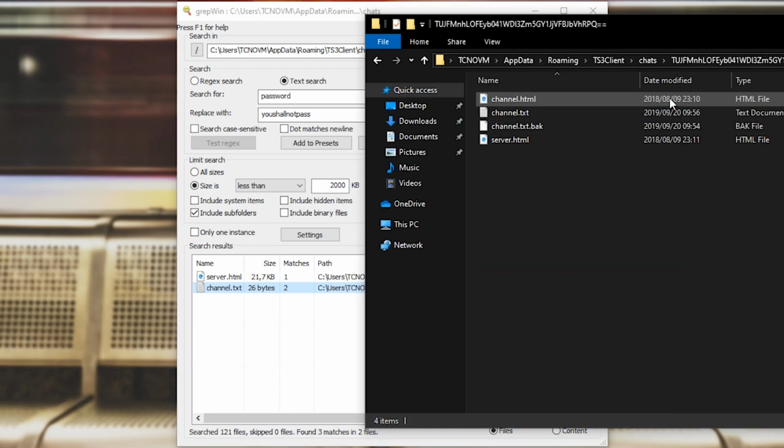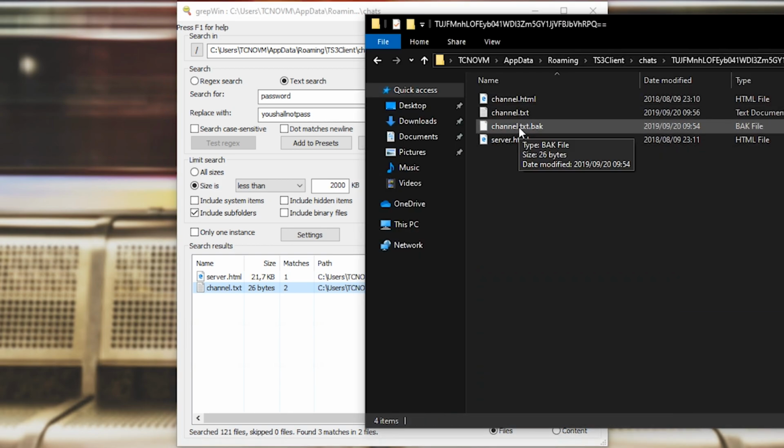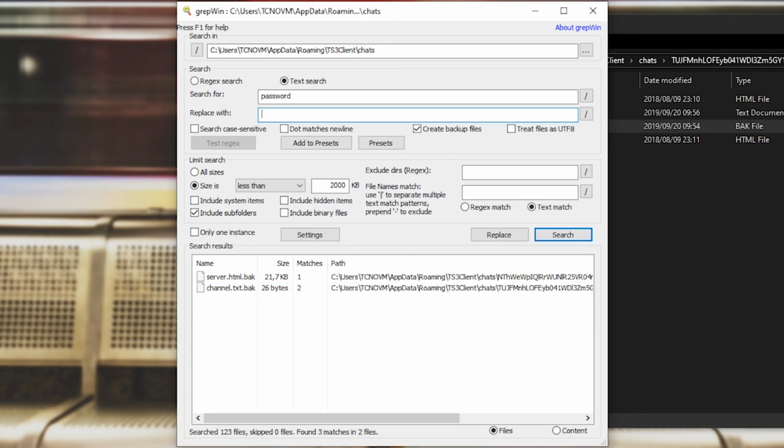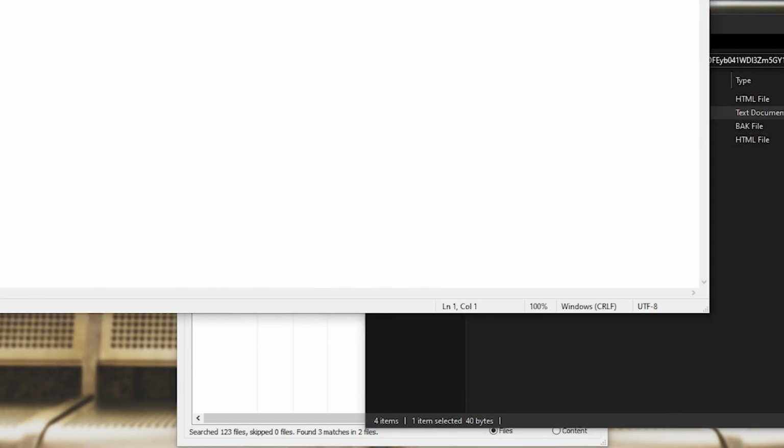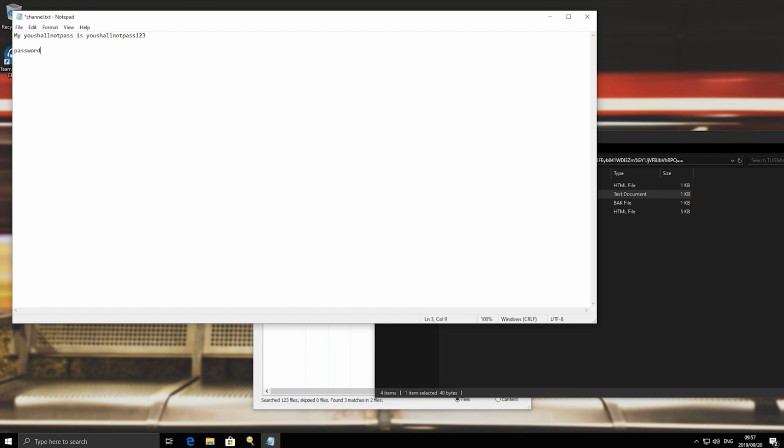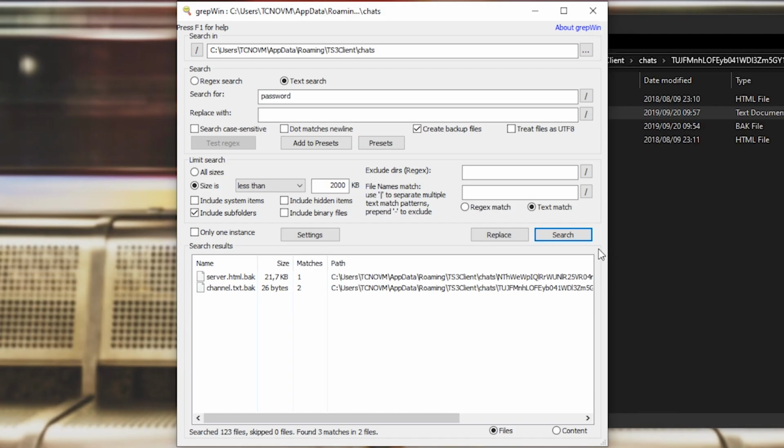So opening up the folder again, you'll see a channel.txt.bak. It creates a .bak file for every file that it replaces text inside of. If we hit search after removing the replace line, you'll see that it found results in the .bak files as well. So let's go ahead and add a password back to here, save and close. Hit search, and that's appearing in three places.